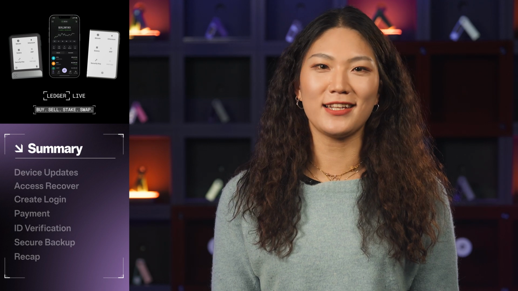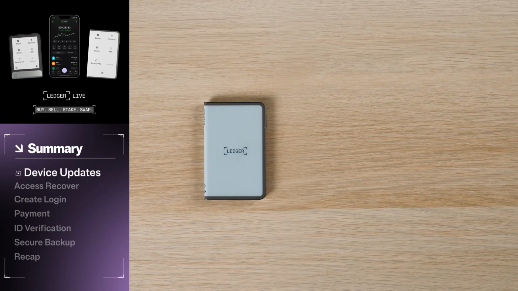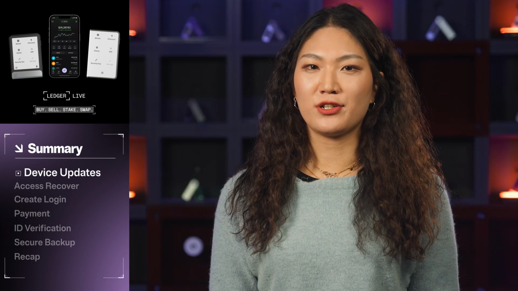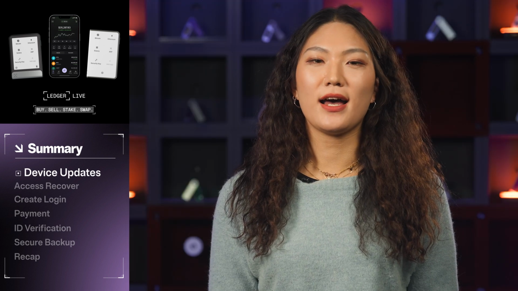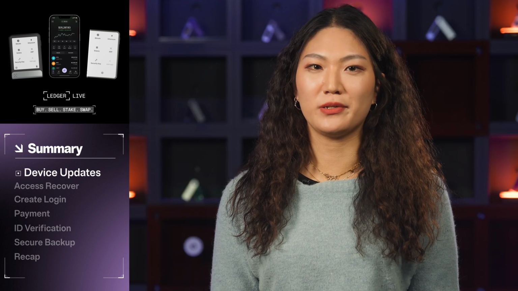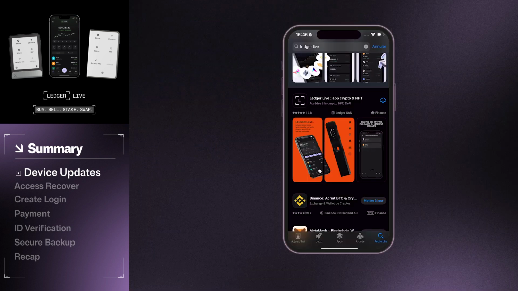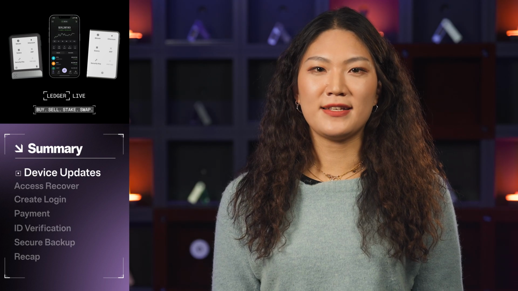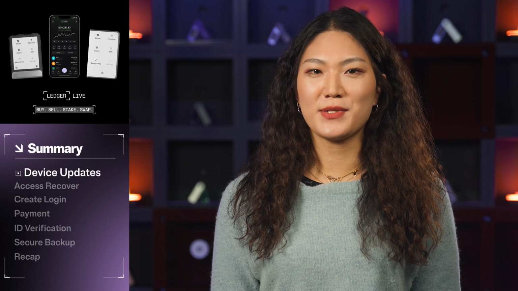So, let's get started. You're going to need your Ledger device and your smartphone with the Ledger Live app downloaded. If you haven't set up your Ledger device, you can watch the relevant How to Set Up Your Ledger Device tutorial. If you need to download the app, you can find it on the App Store or Play Store. If you already have it and your device is set up, just make sure both are updated.